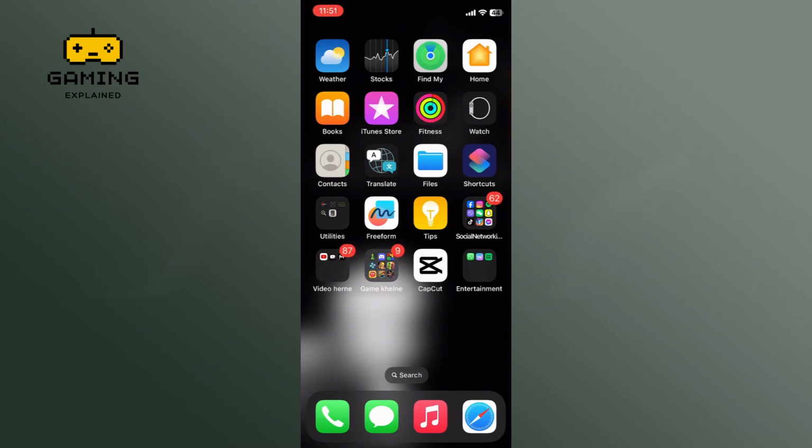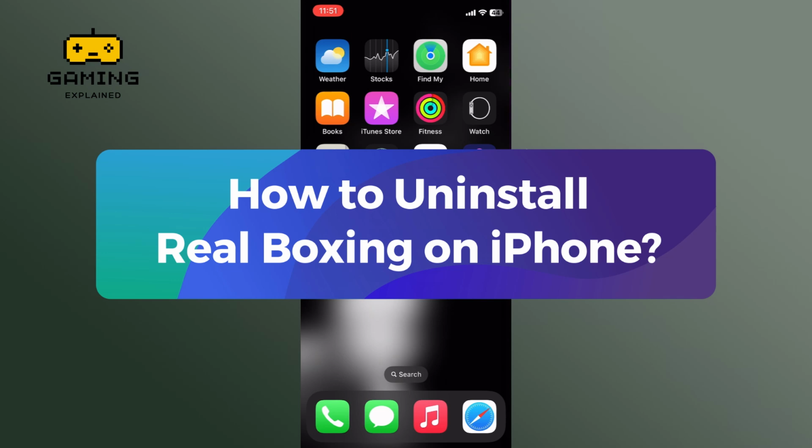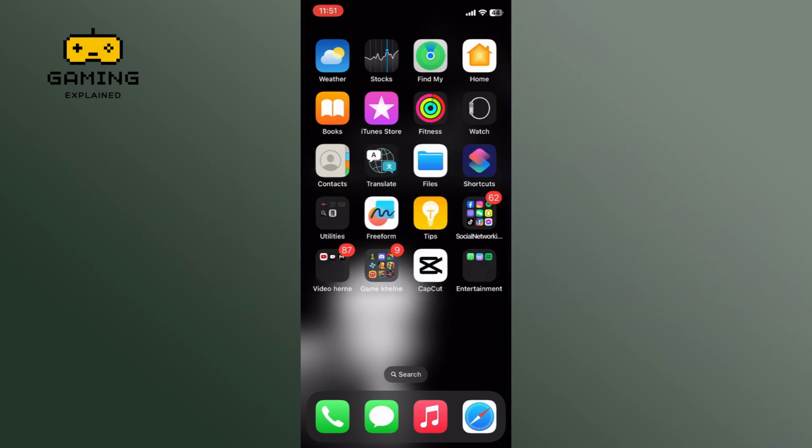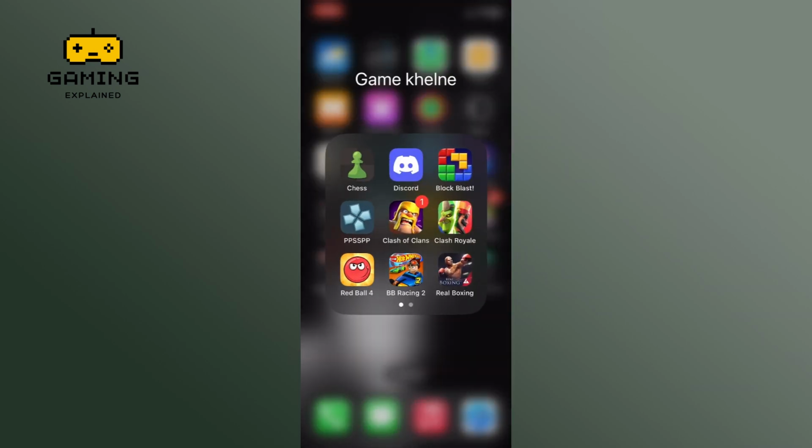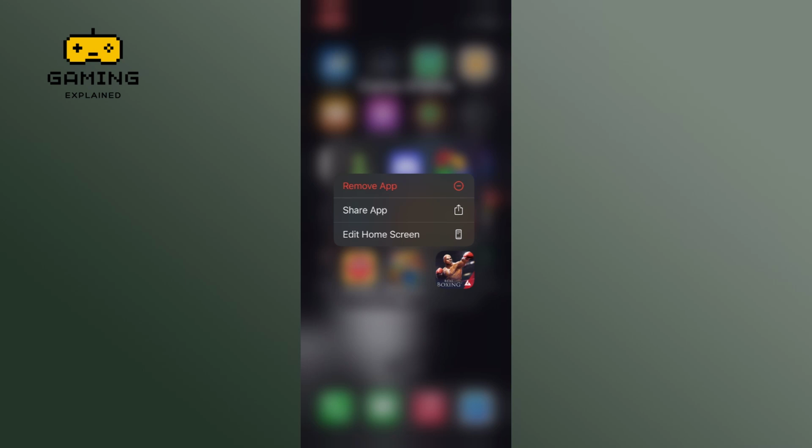In today's video, I'm going to show you how to uninstall Real Boxing on iPhone. So let's get started. First, locate the Real Boxing game on your home screen. Tap the Real Boxing game and hold on to it until a menu appears. In the menu that appears, select the Remove App option.